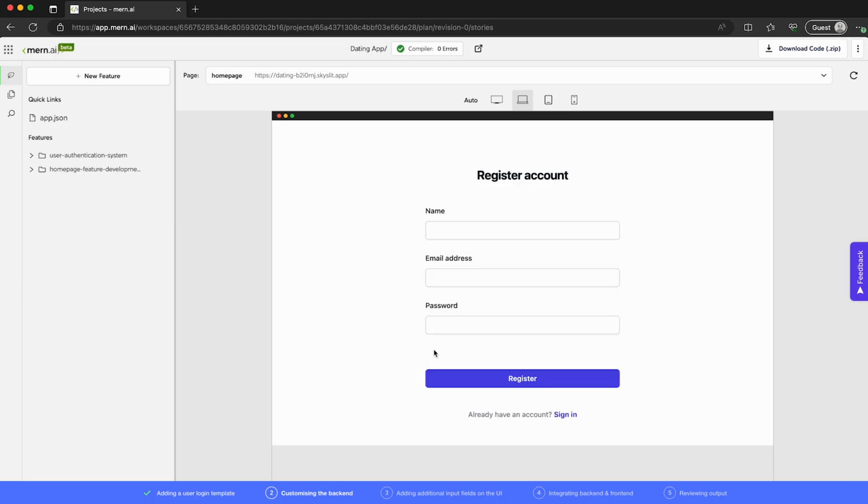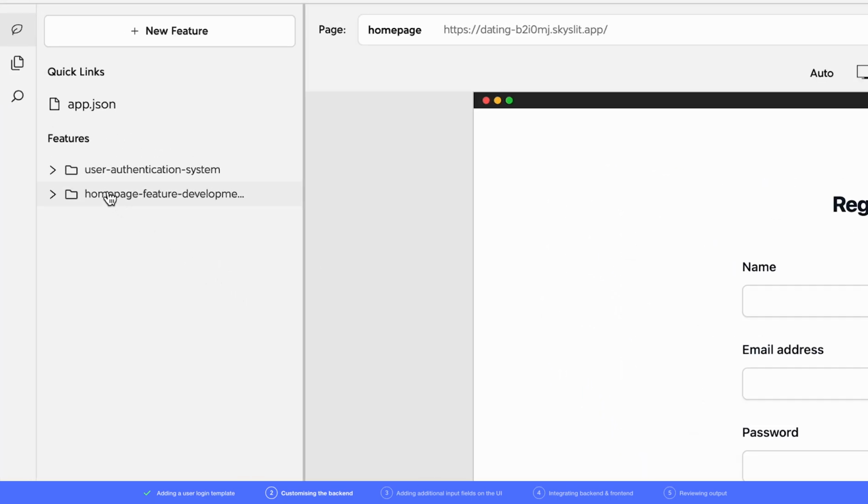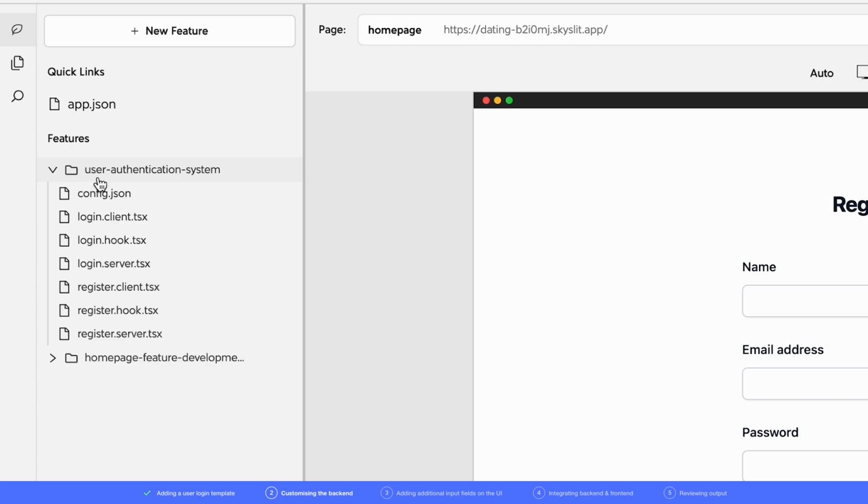What we need to do is add more fields on the sign up form, like the gender of the user, their date of birth, and their interest, whether they like to date a male or a female. Customizing features on mern.ai is so simple. Keep up with me here. Go to this sidebar and click on the feature you want to customize. Here we need to edit the user authentication feature. Inside, you can see multiple files, 3 for login and 3 for registration. We don't need to customize the login now, so we can leave it as it is.